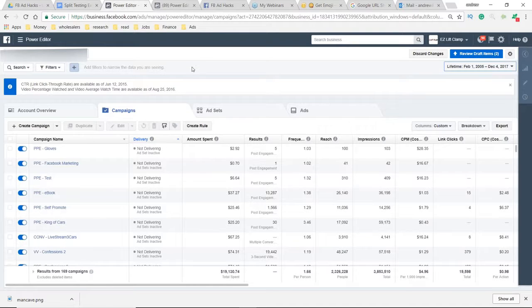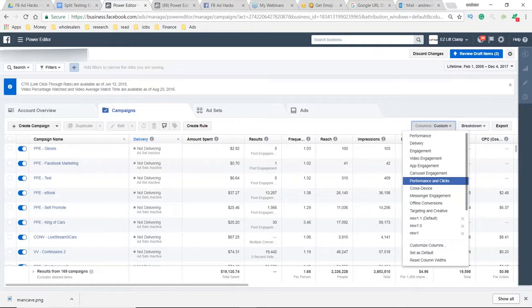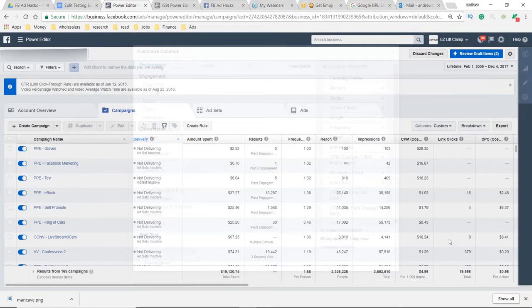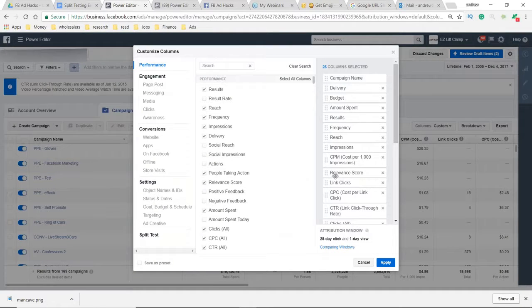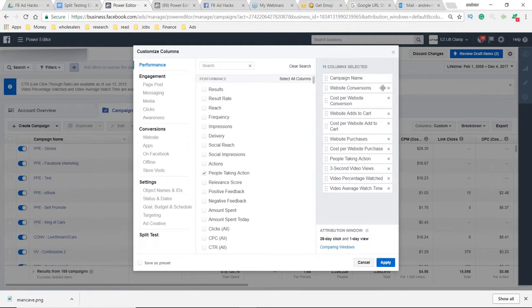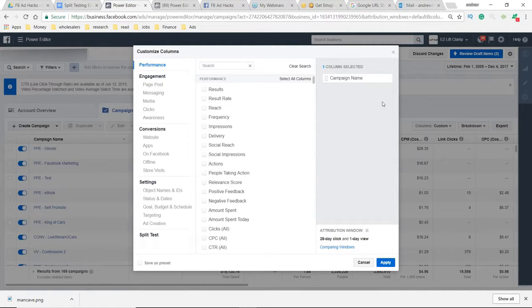So we're going to jump into my Power Editor right here, and then we're going to go into columns. I'm just going to make a new column set for us so you can watch exactly what I do. You can see performance, targeting and creative. These are all the columns that Facebook automatically comes up with, but they don't necessarily have what we want to see. So we want to go into customize columns. We're going to make a new set today. I'm going to exit out of all these and start from scratch.